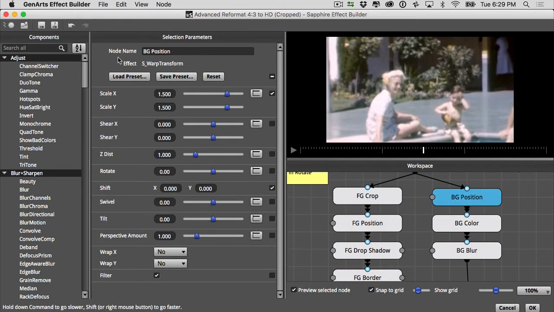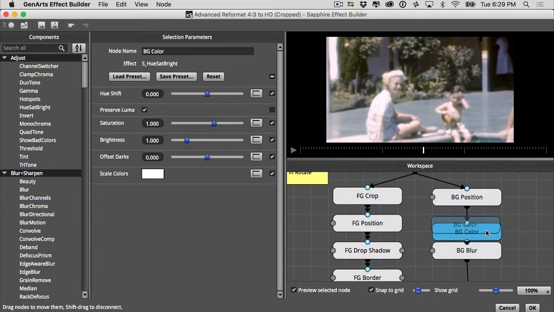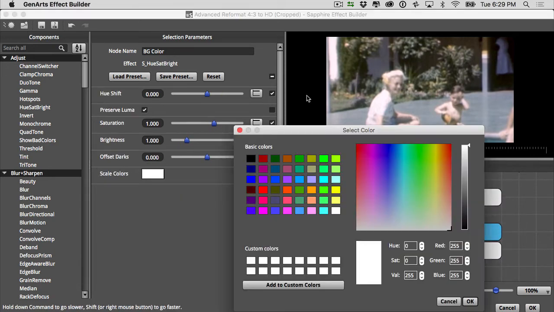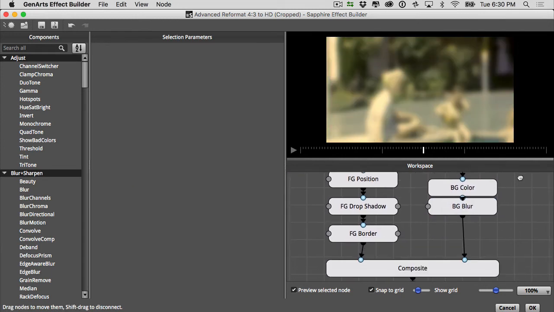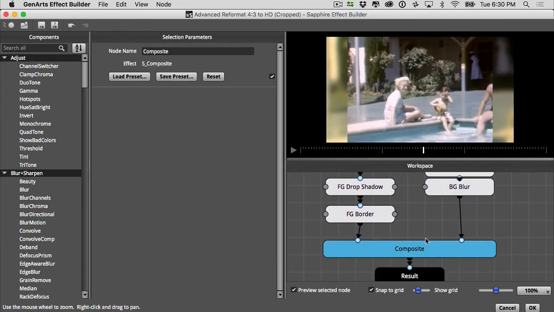So the background is being blown up again by S warp transform, and then a color is being added to it if you wanted to using a hue, saturation, brightness. And you can do anything from tint the image and change the hue of the image if you want to. Then it's being blurred and then composited together using a S composite node.